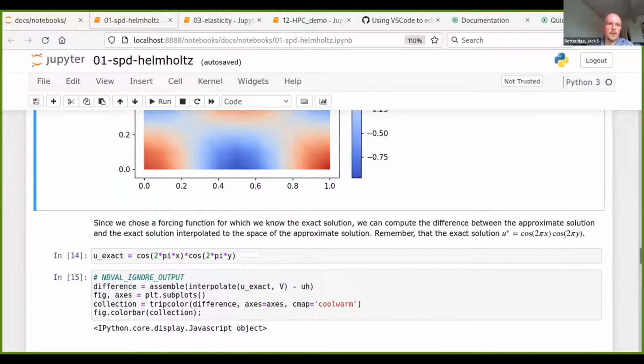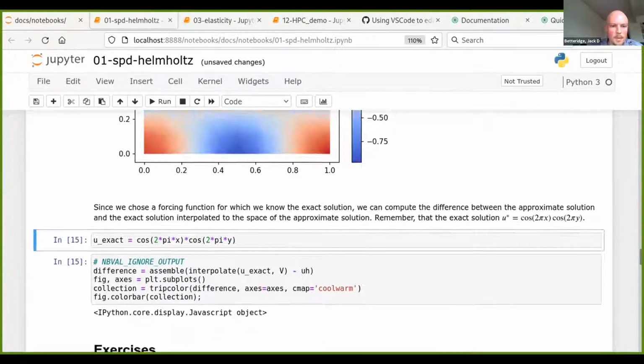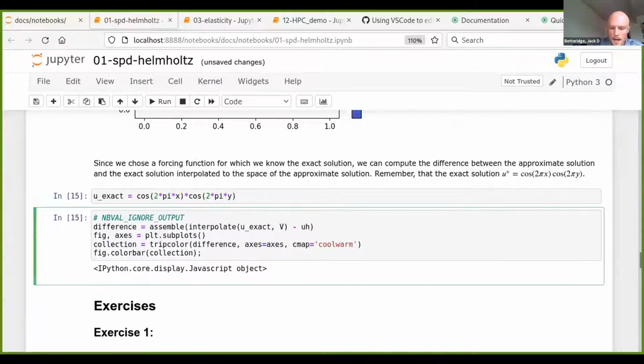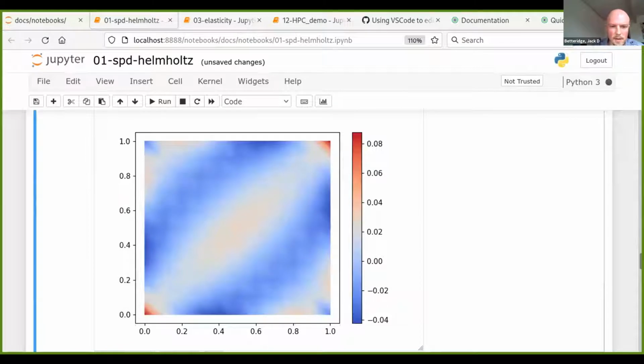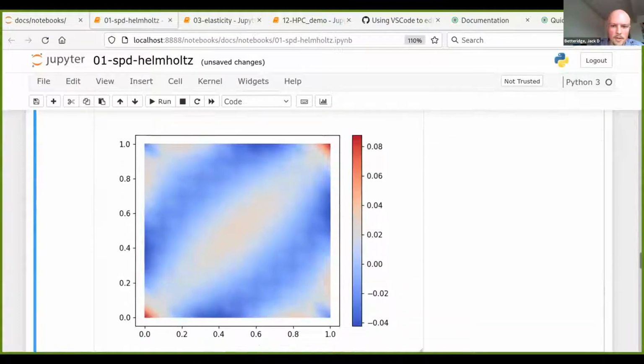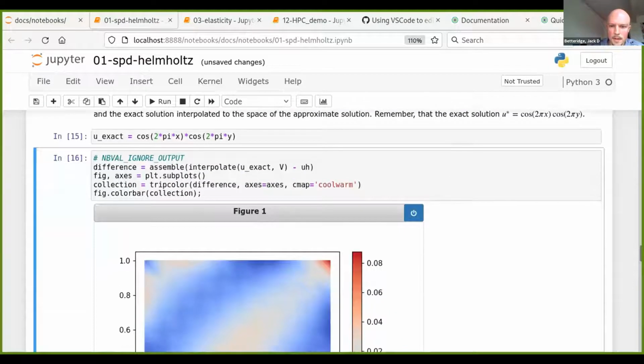we can actually define another UFL object in Firedrake, uExact, which is the exact solution, and we can calculate the error that we made in solving that PDE and plot that, again using the tripcolor matplotlib functionality. So you can see here the error is highest in the opposing corners.